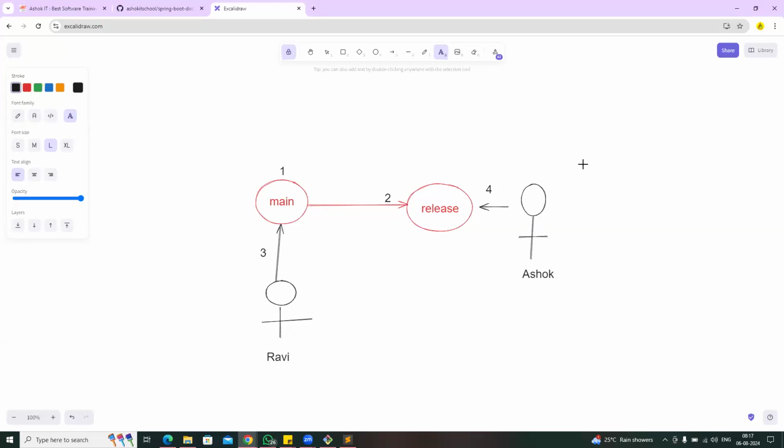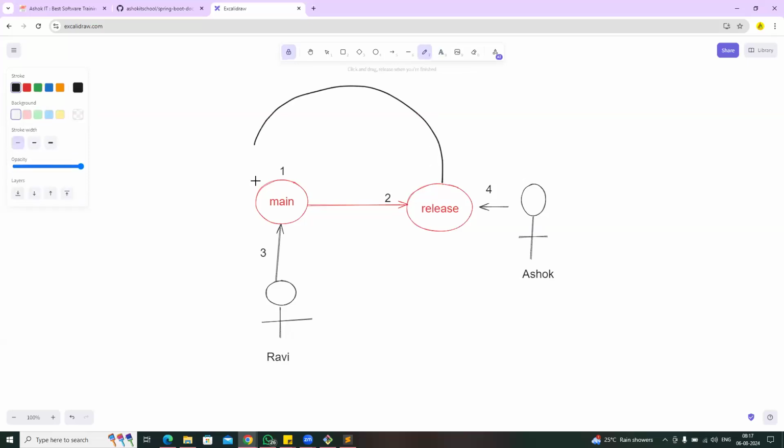Then Ashok has done the code commit to the release branch. Now I want to merge the changes from the release branch to the main branch, which is my step number 5. Are you getting my point? Yes. Ashok worked on some production support bug fixes. He made the code changes to the release branch. Now the latest code should be added to the main branch. So Ashok is trying to merge the changes from the release branch to the main branch.